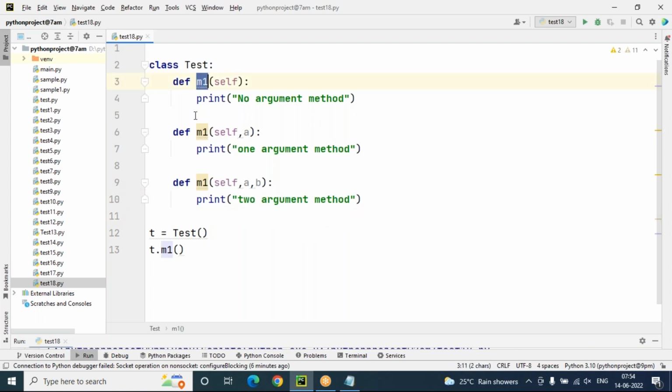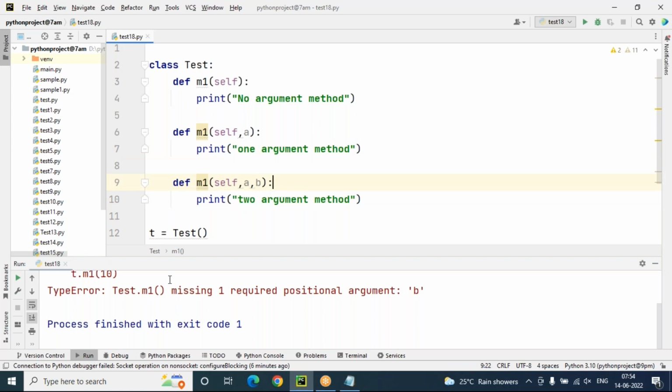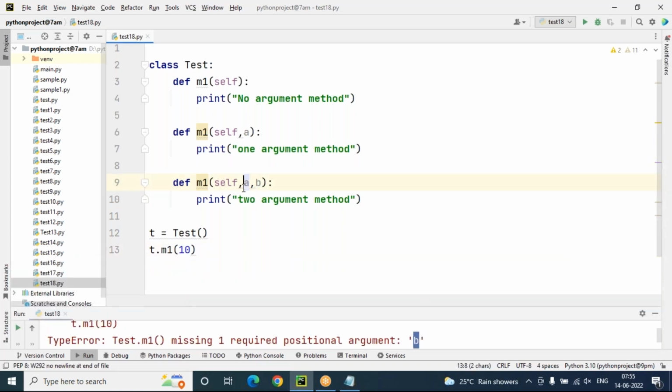If we were able to work with this method and this method and this method, then we could say overloading is possible. For example, pass one argument value, t dot m1 of 10. That is the second function, with a as the only argument. We are trying to call the second function, but it's not possible because only the last m1 method, which has two argument values, will be considered. It says m1 is missing one required positional argument, that is b. We passed a value 10, but b is expected, so you have to pass the b value also. Only the last method will be considered.